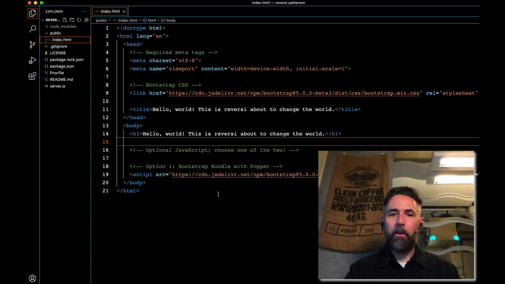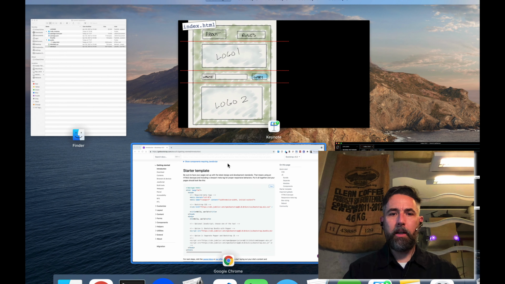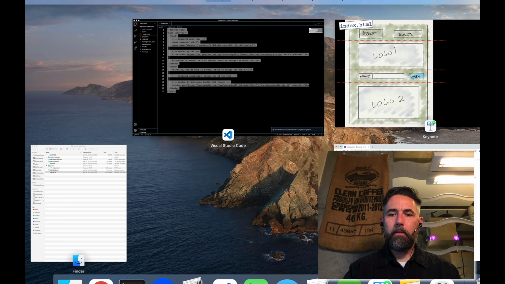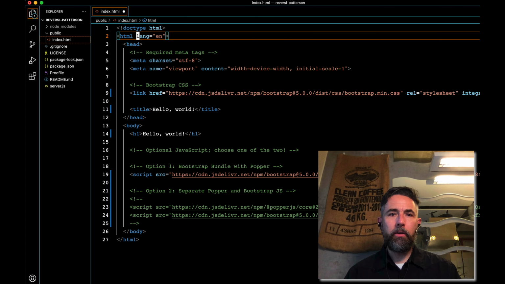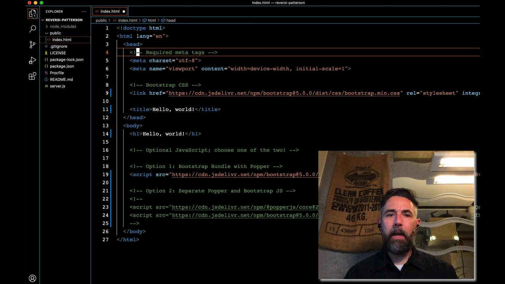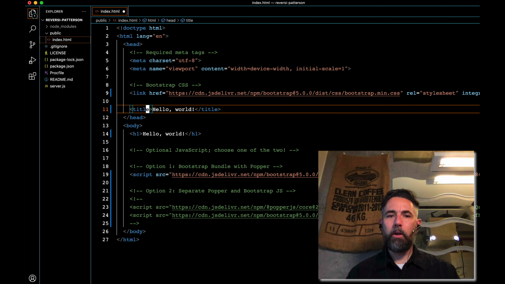In the index file here, I'm just going to select everything, and paste the, oops, I just messed it up. Copy that, select everything, and then paste that code there. Then I'm going to go through and just clean up what we've got here, make sure I understand what's happening. We've got HTML and head. We've got some meta tags, our Bootstrap CSS, hello world. Let's go ahead and change this so it says Reversi.